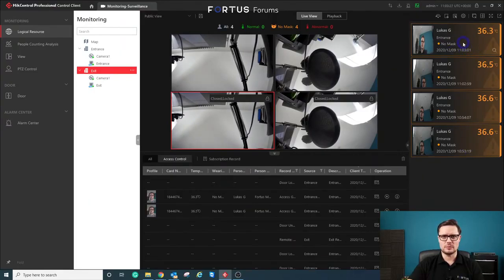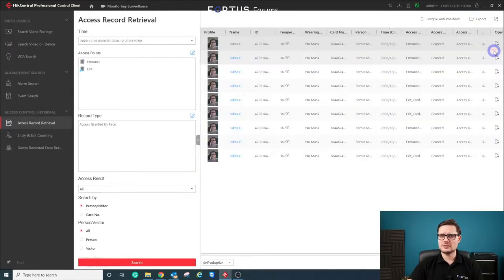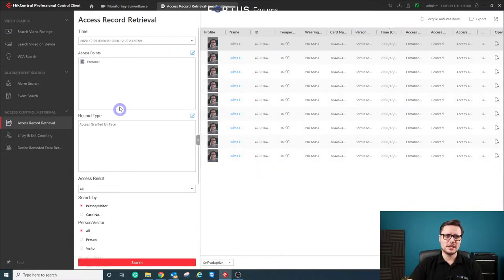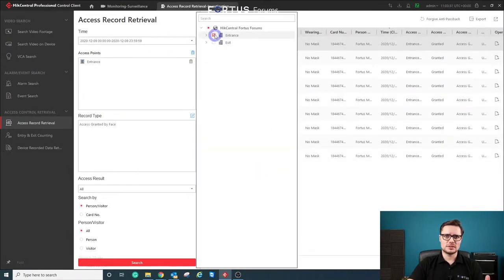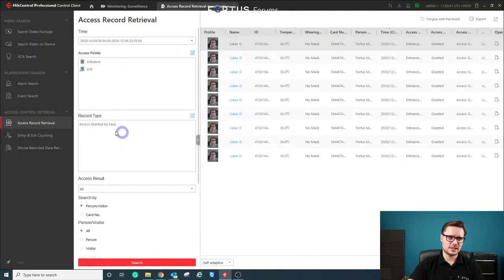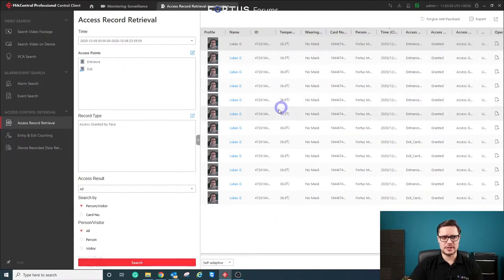It will tell me if that person wears a mask, for instance, as well. So I can search for that exact person and it will tell me what time that person walked in. Also, I can just pull out the general report, so I can select all my entrances and exits, and then just get the access granted report and search for that as well. So that brings up every entrance and exit log.